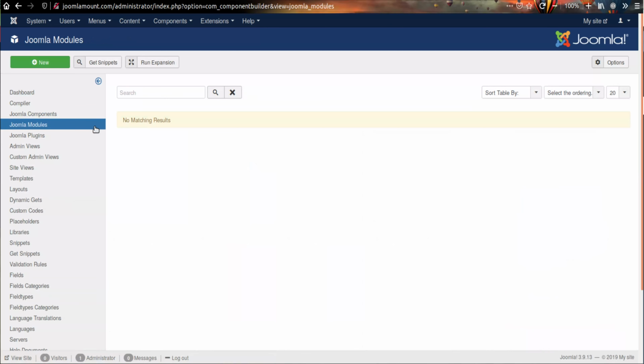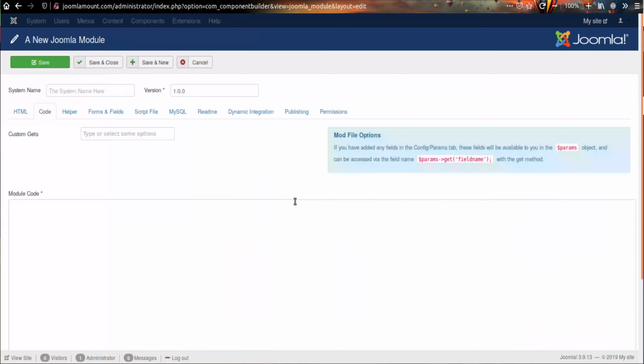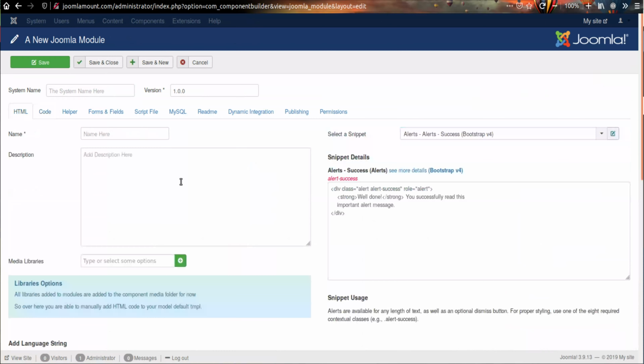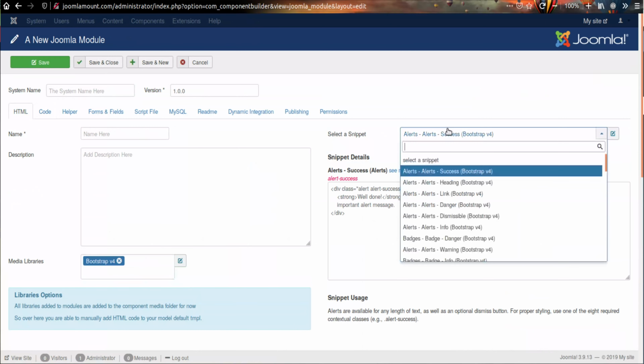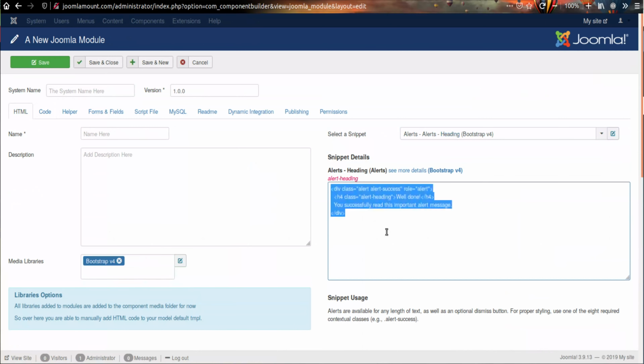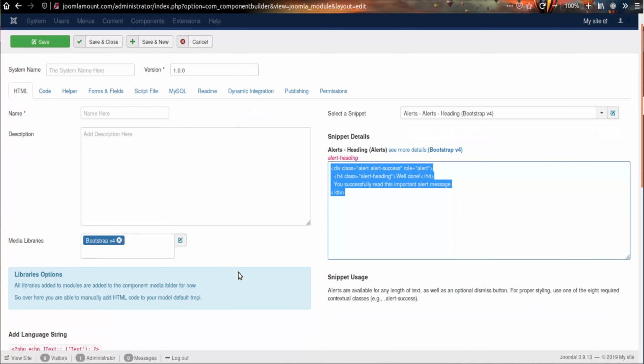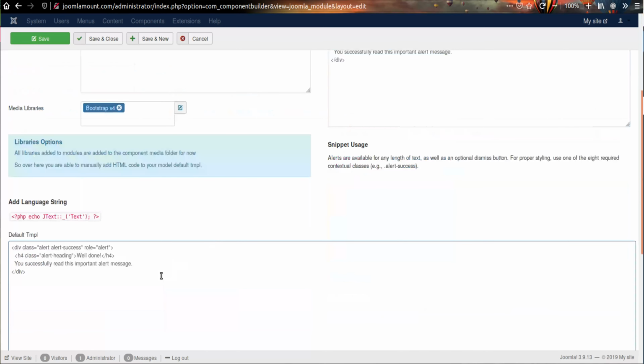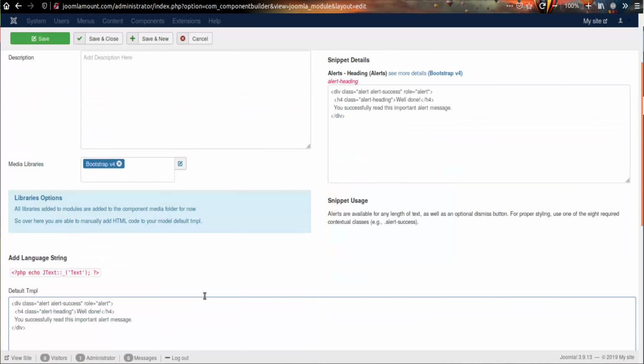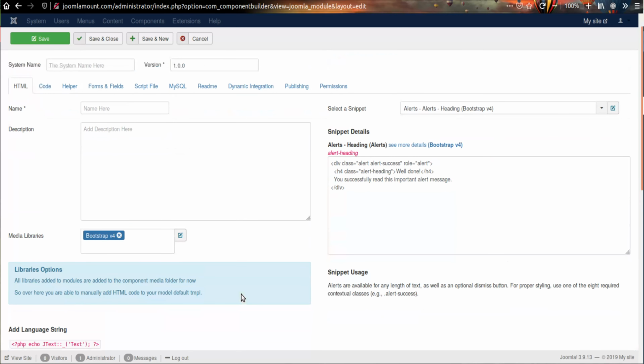We simply click on the icon, and then it's also available in the sub menu, and then we can click on new module. A module is very similar to a site view in that you are also able to make use of snippets, which come from libraries. So you could select Bootstrap as a library and then be able to grab a snippet from the library area and add it in here. So it's directly linked to the same libraries as your site views and custom admin views.